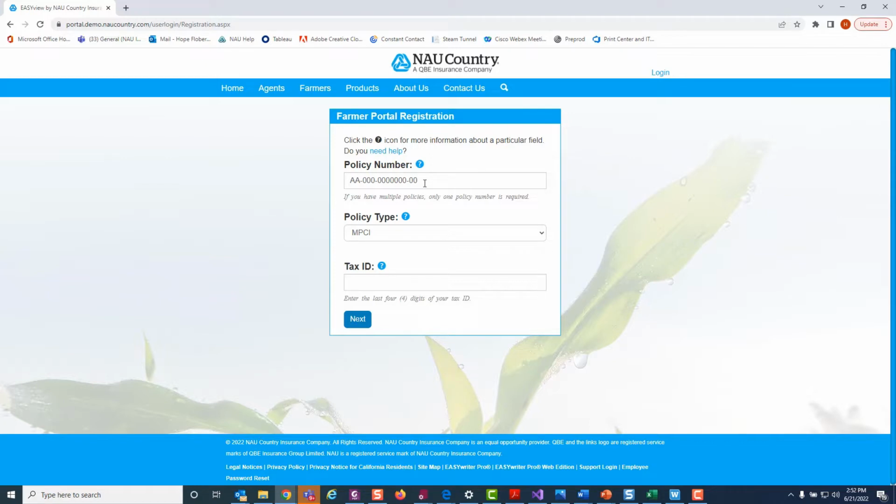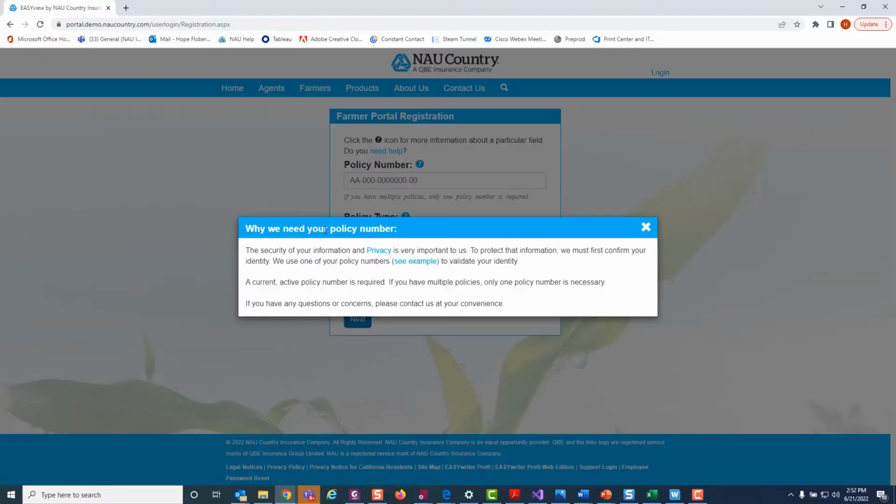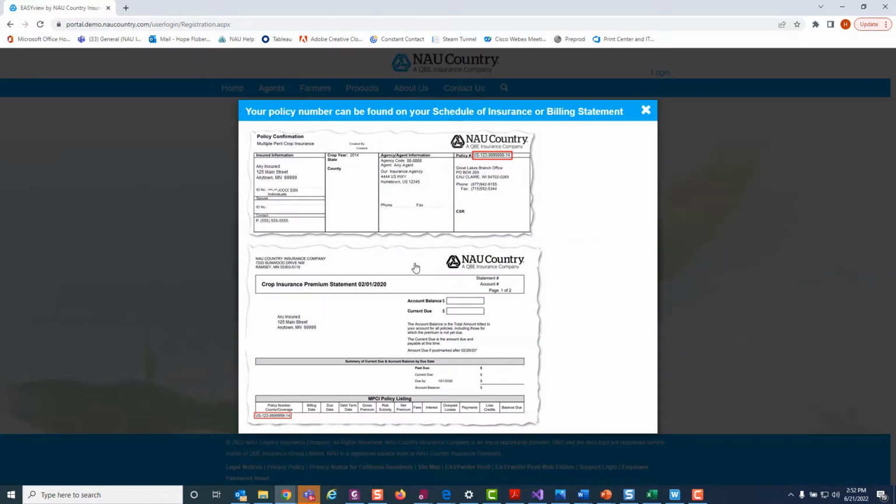Starting off with your policy number. You can see the format here of how your policy number does need to be keyed in. One key is that you can find your policy number on your billing statement, or if you come up to our tooltip that's provided, it does provide a great example of where to find your policy number if you do not know it already. Here is an example of where it would appear on your policy confirmation, or as I mentioned before, on your premium billing statement, it would show up right under the MPCI policy listing section.